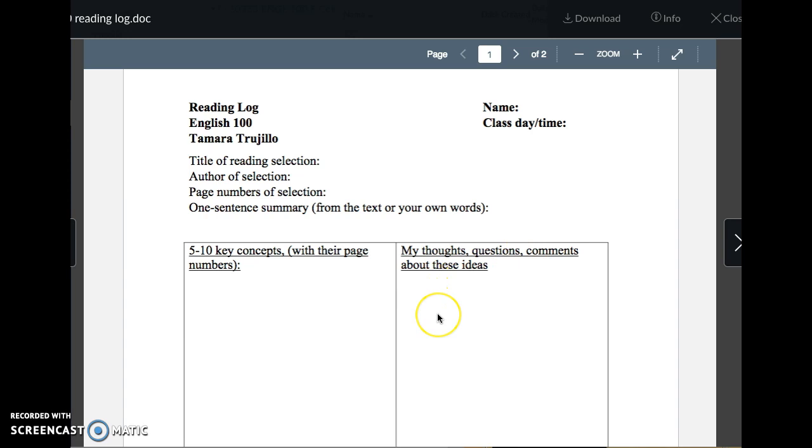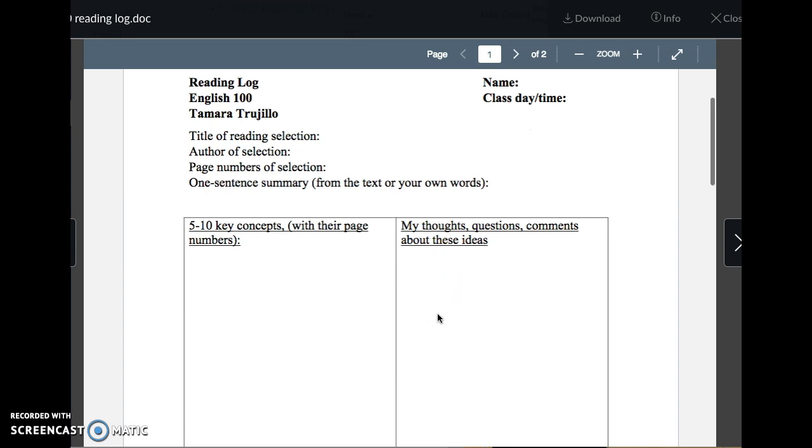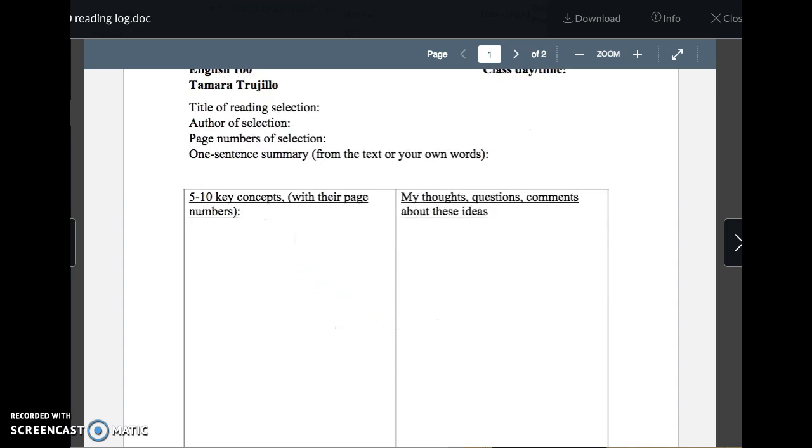Remember, your reading logs are opportunities for extra credit. So if you really delve into this reading and really engage in those key concepts, and even if you don't understand all of them, if you're really struggling and working and challenging yourself to understand and make connections over here on this column, then you will be eligible definitely for extra credit.